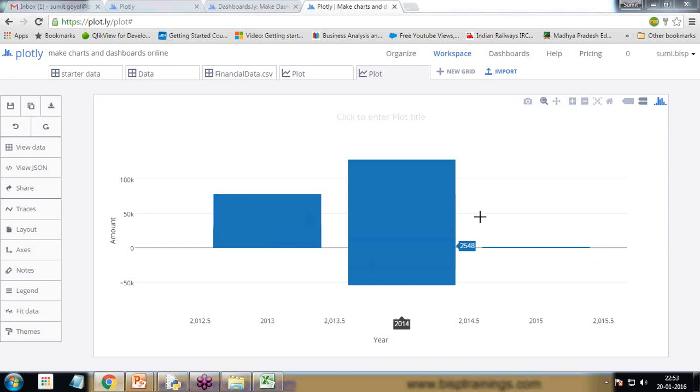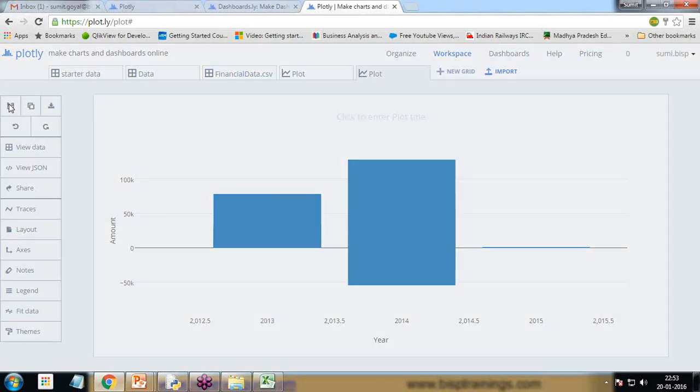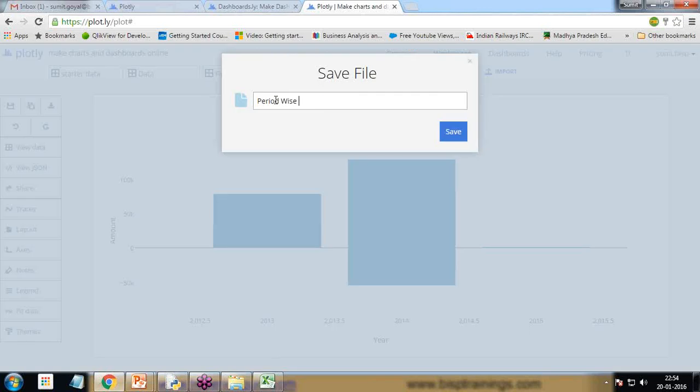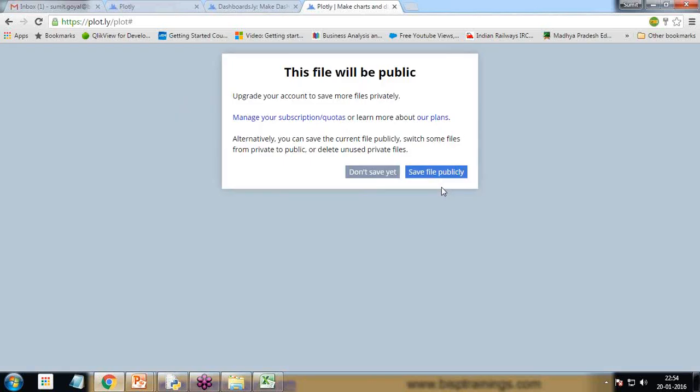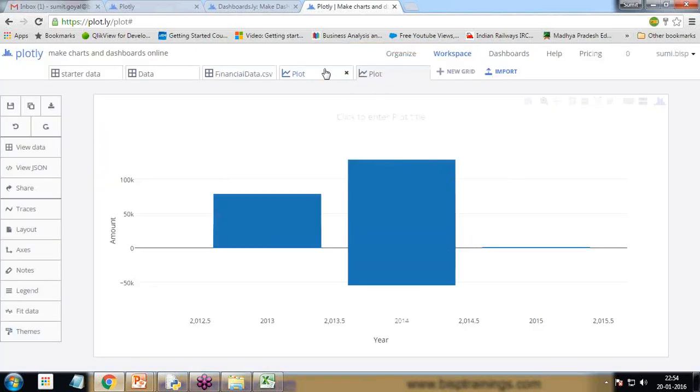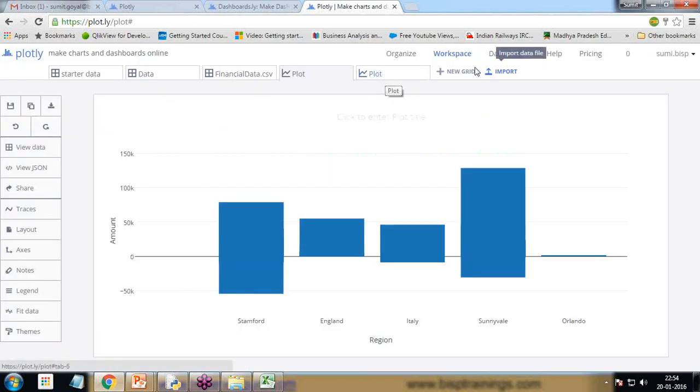So now you can see here a chart has been created, and now I can simply save this chart as well, and I give a name to this chart. Let's say period wise. So based on the requirement, save this file. Now we have got two files, two different charts. Now I want to place these charts on my dashboard.